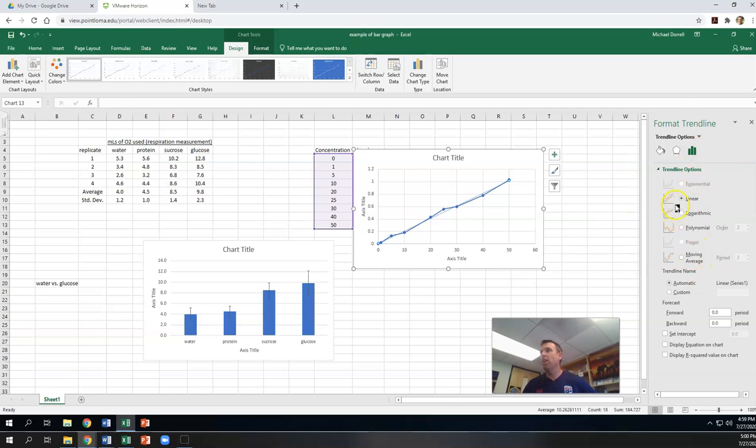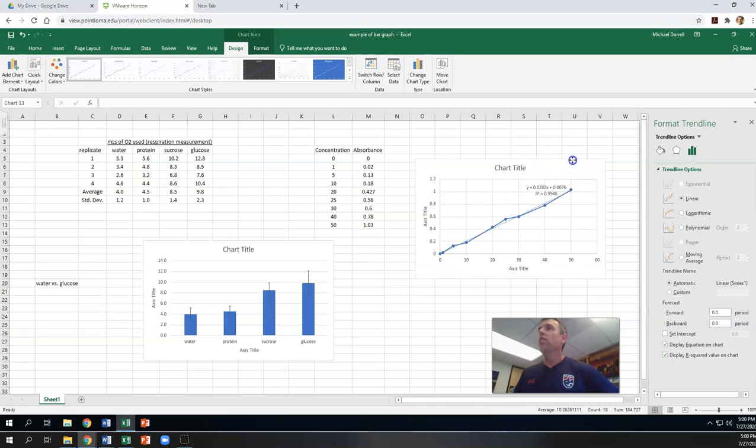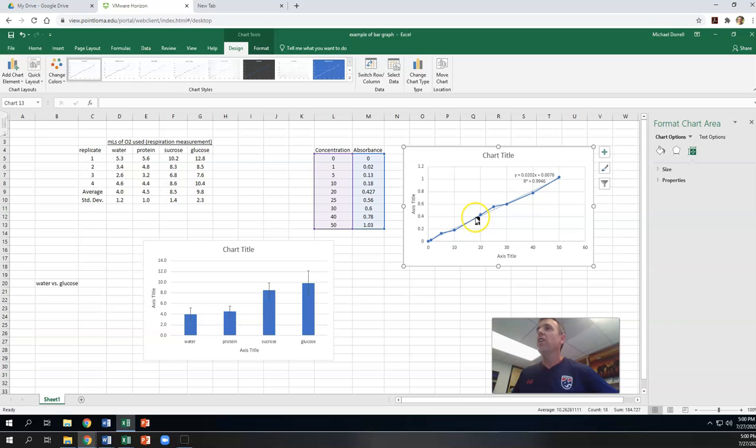Again, I want to make sure I have a linear equation. I need to see the equation on the chart and the r squared, and now I have my linear equation for this standard curve. And if I had an unknown where I have absorbance, remember absorbance is on the y-axis, so I would just put in my value of the unknown here for y, and I can solve for x, which is my unknown concentration.